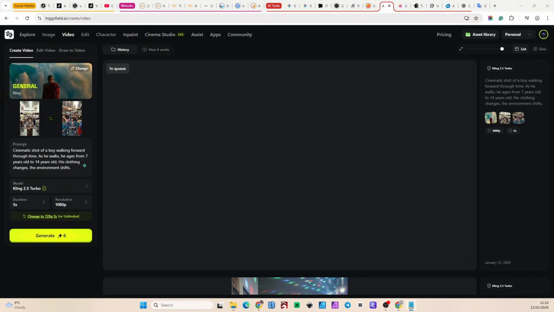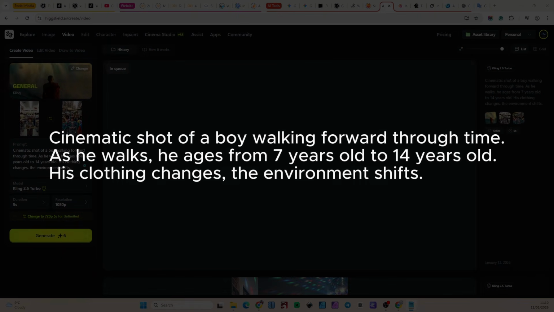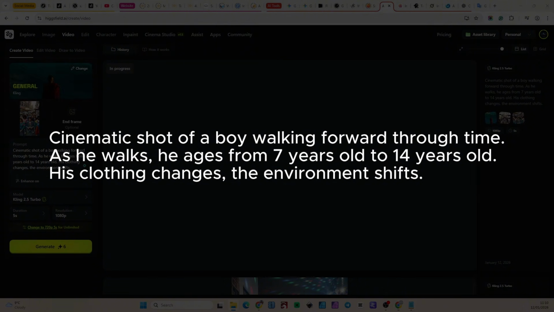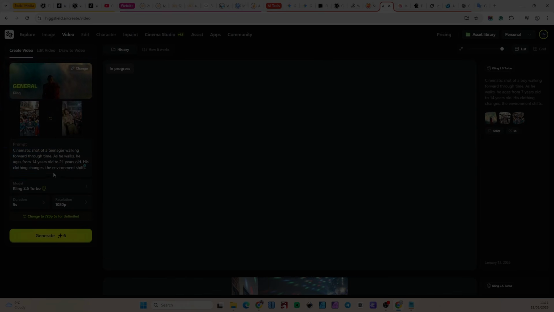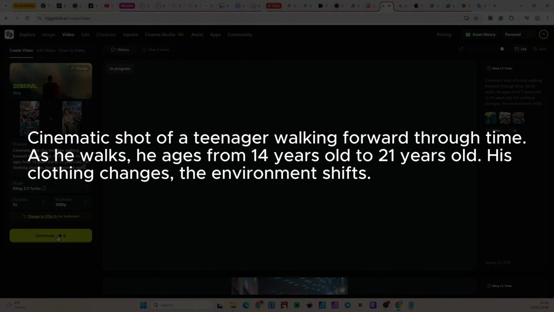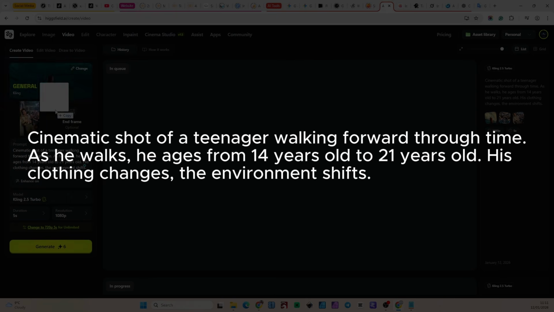every time you switch the pair. For the first pair, it's cinematic shot of a boy walking forward through time. As he walks, he ages from 7 years old to 14 years old. His clothing changes, the environment shifts. For the second pair, cinematic shot of a teenager walking forward through time. As he walks, he ages from 14 years old to 21 years old. His clothing changes, the environment shifts.